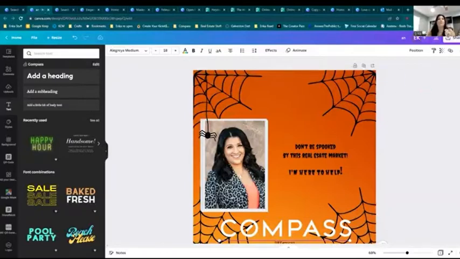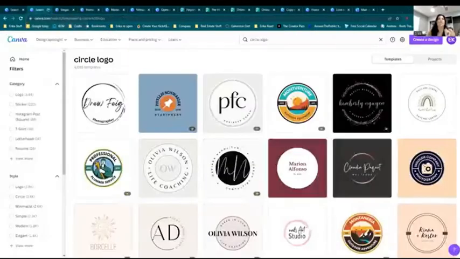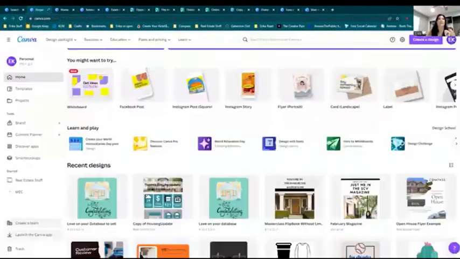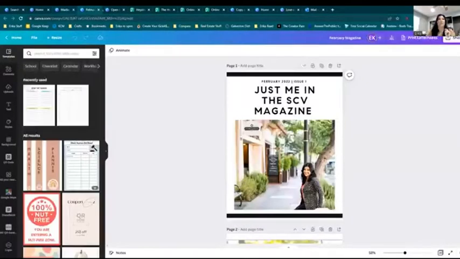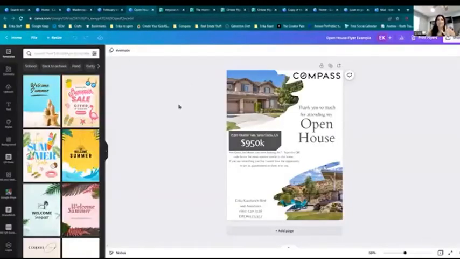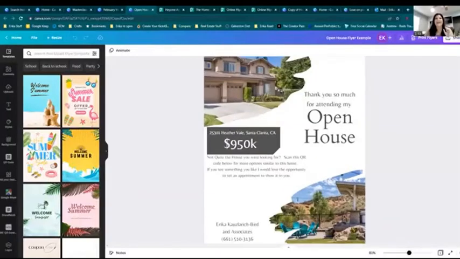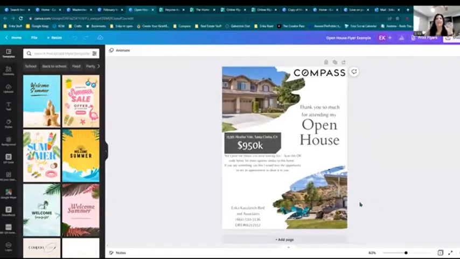Now, let me show you something fun, because there's one other item I want to make sure that I show you. Okay. I created this open house flyer. So if you do open houses, then you're going to want to pay attention to this. This flyer was a template. All I did was add my logo, add my listing photos, and change around my verbiage.